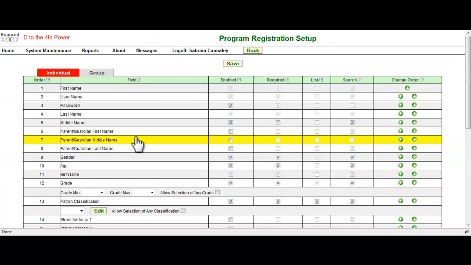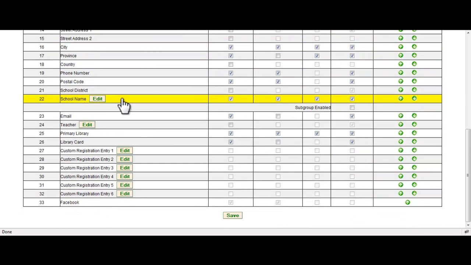Step number 3 is setting up the fields for your registration. This is for when the patron goes into the system and they register for your program, what fields do you want them to answer or want to display? The first column that you see here is the order column, the order as to which the field will be displayed on the registration page. The second column is a list of the fields that we offer, as well as giving you the option to set up custom registration fields, and we'll get to that in just a second.